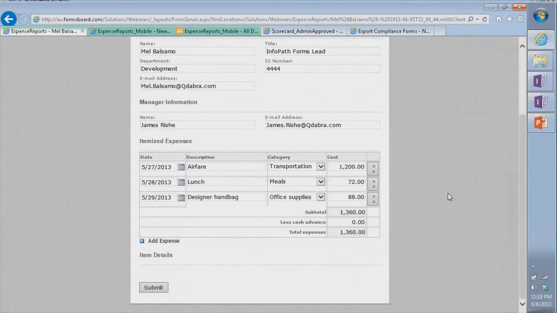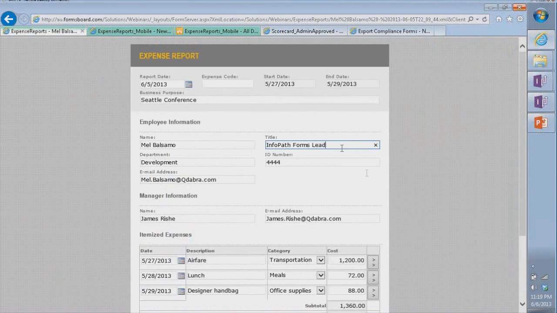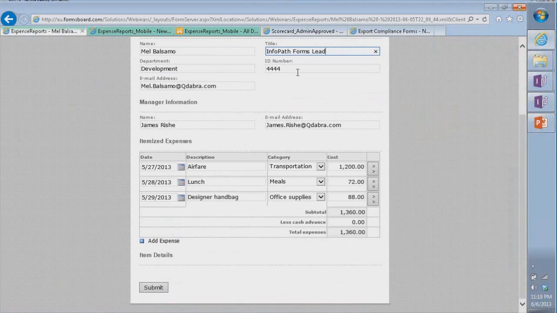So this is the full version of the expense report. This is what users will fill out in Internet Explorer in their computer. So this is a totally editable form. I can edit the fields, I can add expenses, and then I can submit. It submits to DBXL, and which is mapped to SharePoint. So it submits to both DBXL and SharePoint. But then I have a new, totally separate expense report form that's mobile version.